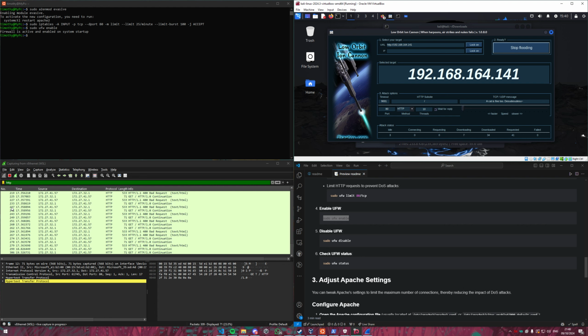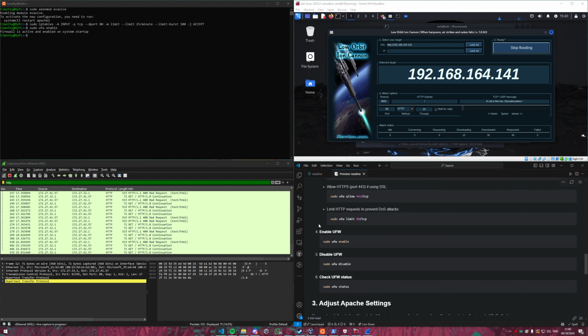Oh, it's already having issues. You can see it's only allowing in a few at a time because of the rate limit that we set for iptables, and the firewall is not happy. Every time I make a request, it's making it slower and slower, and eventually I will get blacklisted. So yes, thank you, this is my demo, and have a good day.